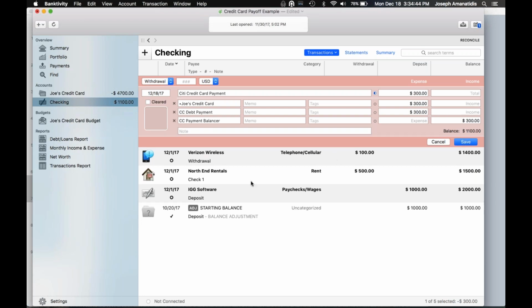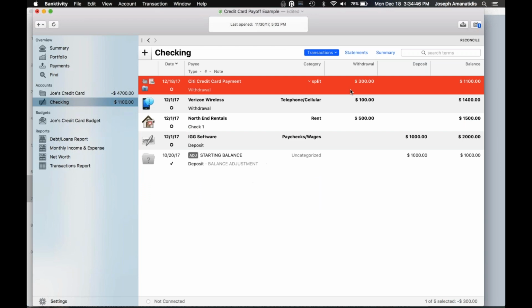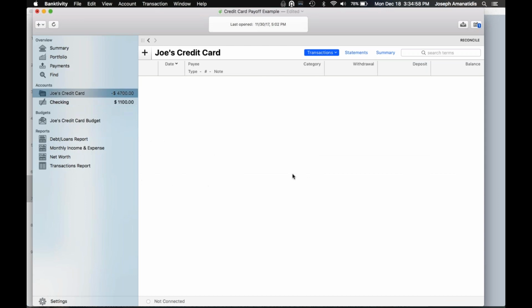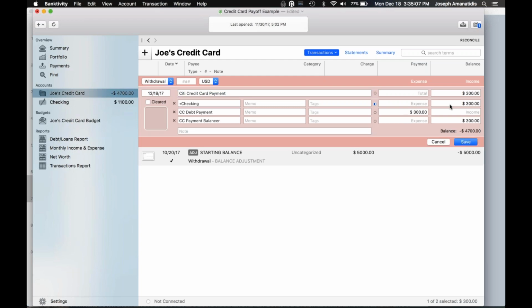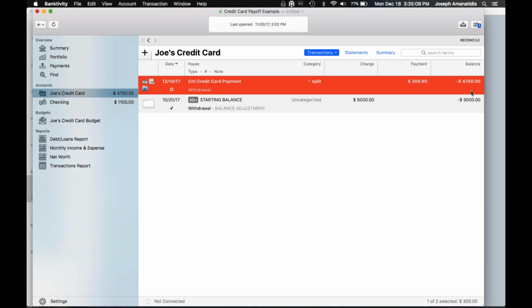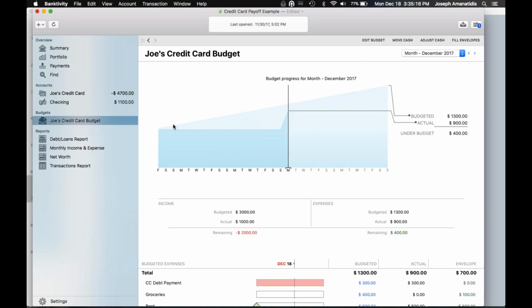So once we hit save, boom, we'll see that this $300 is still a $300 withdrawal. There's really no change to the transaction amount. This is what we want to see in these accounts. You'll see it gets recorded in the same way on the opposing side. Checking, debt payment, CC payment balancer, and everything looks good. The balance is correct, and then we see that the balance goes down by $300, which is what we want to see. And now let's move over to the budget.